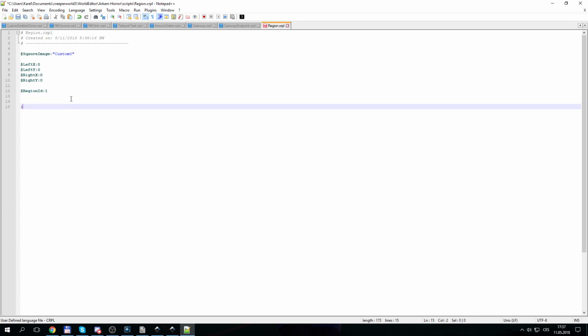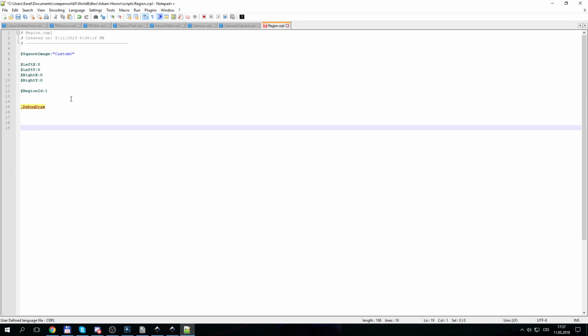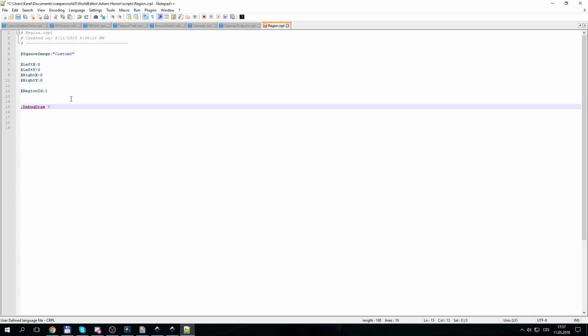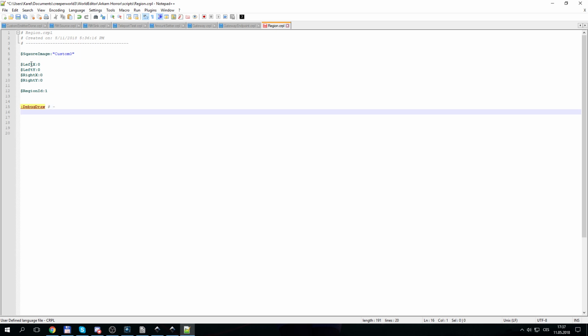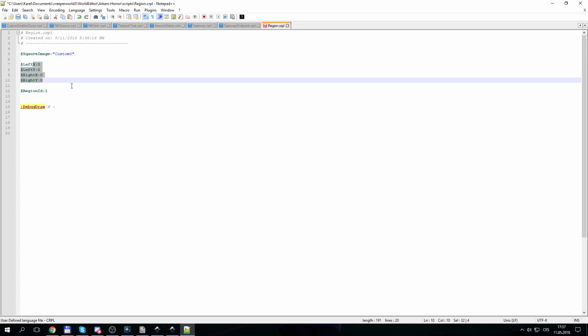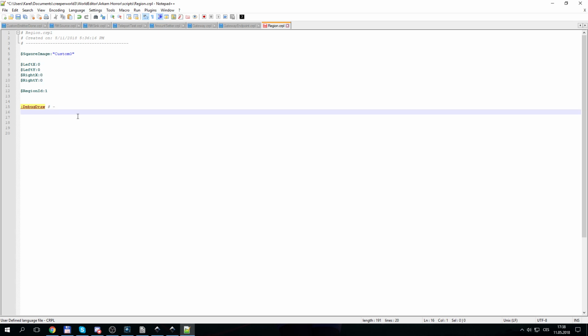So for now, let's put only one function into it, which is called debug draw. Now what this will do is it will draw the image into these coordinates so that I can see better, perhaps. So maybe I want the regions to be green. So let's start. Self, let's call it debug.